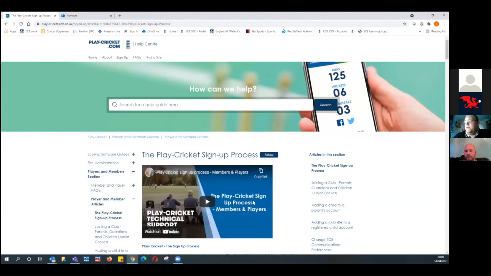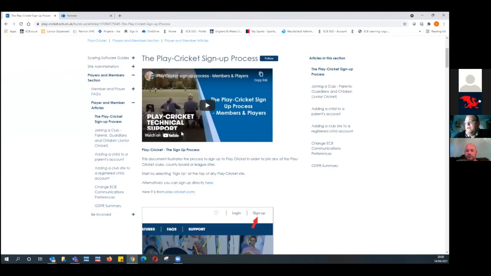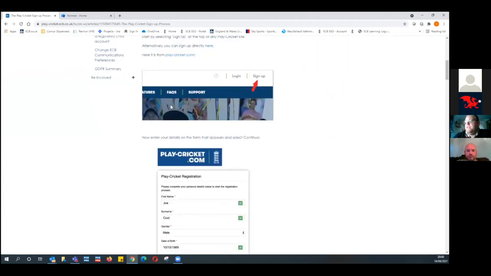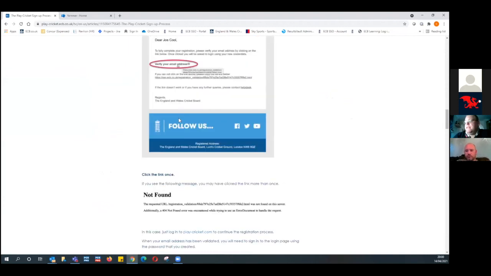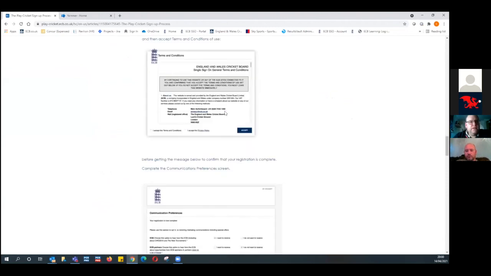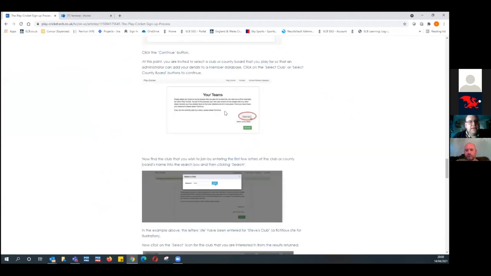So it guides you through exactly where you sign up to Playcricket, what you fill in for yourself. And then as part of this process, after you've verified your email address, you get asked to select a club that you wish to play for and become a member of. At that point, you can select your club from a list, and then it will add you to the website as a pending member, so an admin can get you into Playcricket. And again, a link to this guide will be sent out with all the information that we're providing.